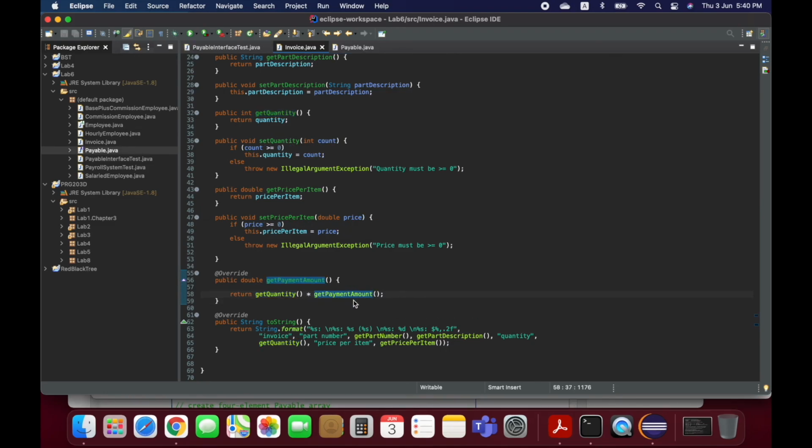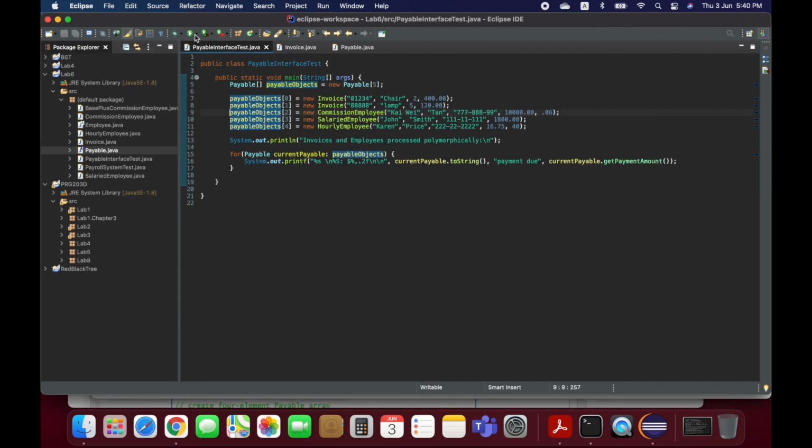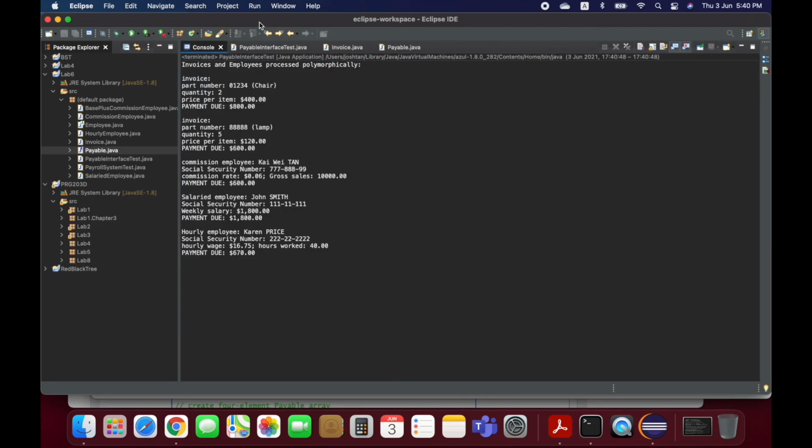Found another error. This is not get payment amount, it should be get price per item, right? Yeah, okay, let me try again. Okay, now it's done. So we have the invoice, part number 01234, quantity 2, price per item is 400, payment due 800.